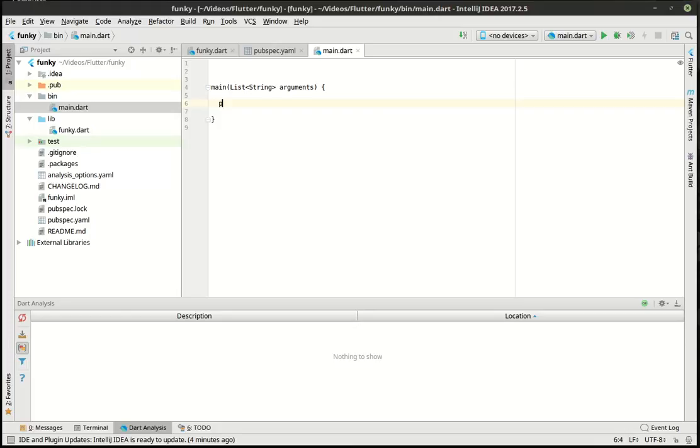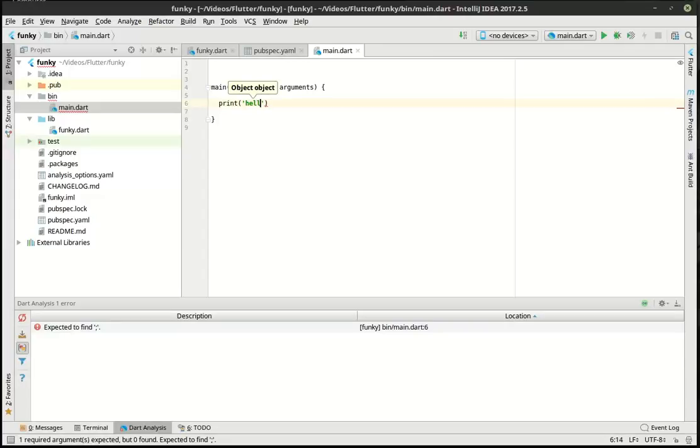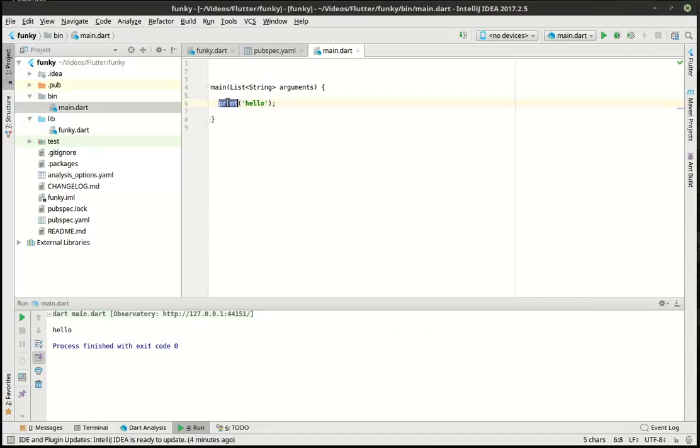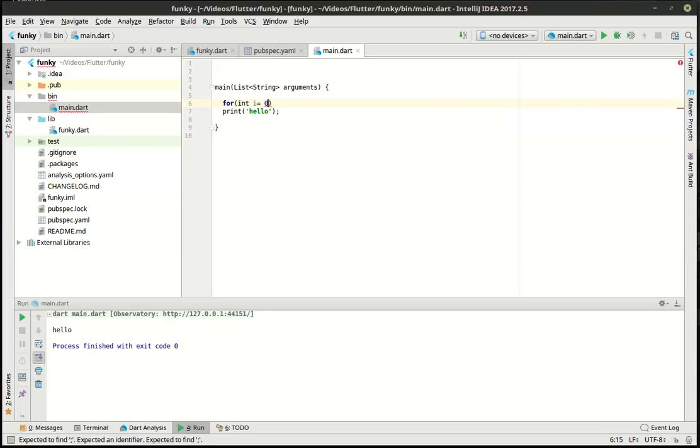Let's say print hello. Just something simple like that. We just want to print the word hello. Well, print is also a function. Somebody has already written that code for you, and that's how you're able to call it. So let's say we want to print 9 times. So we're going to say for int i equals 0, i less than 9. Actually, i less than 8. And i plus plus.